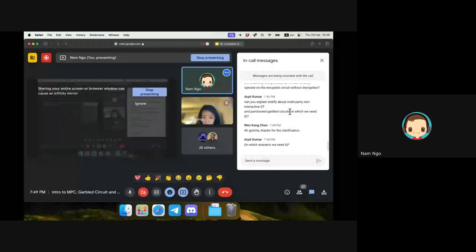Okay, so multi-party interactive OT and partition Garbled Circuit. Okay, so I'm not really familiar with these terms. Maybe if you know something, you can share with us.